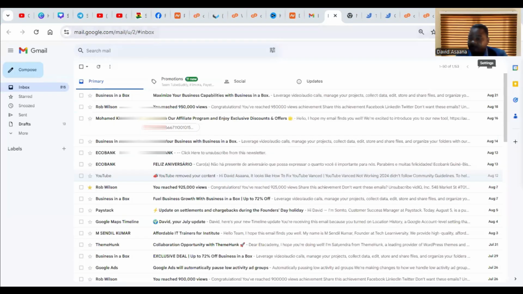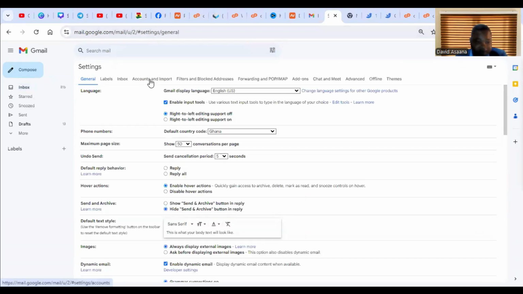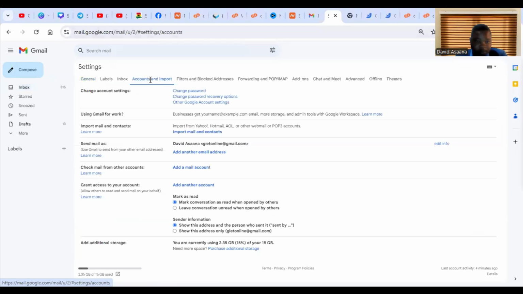So now you come to your email inbox. Then you click on the settings. Then you click on see all settings. Then you come to accounts and import. Scroll down and then you will see check mail from other accounts. So you click on add a mail account. It brings you here where you'll be asked to enter the email address. You put the email address and then you click on next.